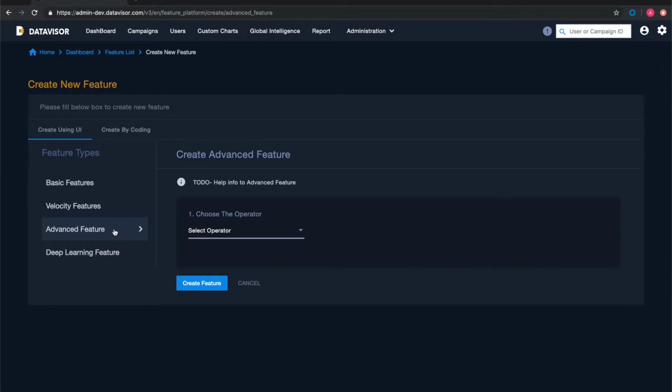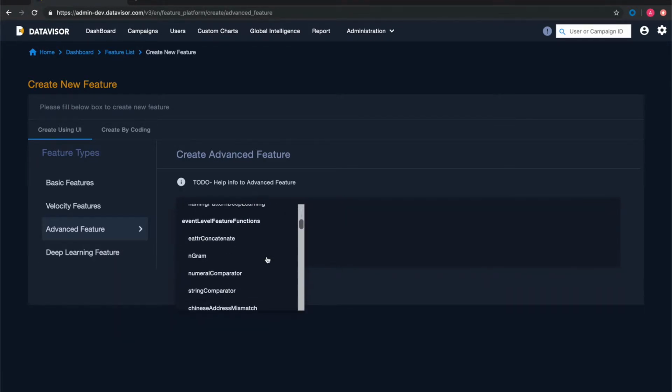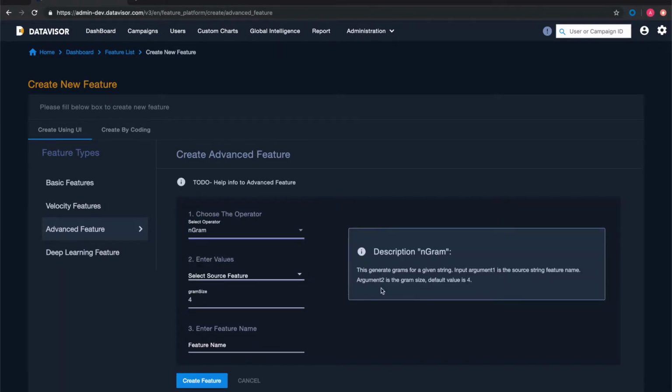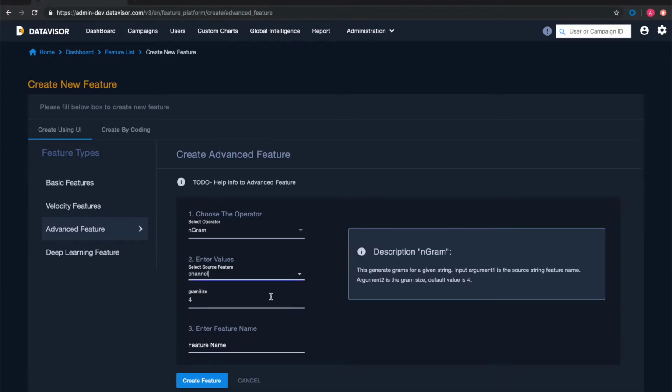Next, let's move to the advanced feature section. Here, we support a very wide range of operators that follow a specific template. Each operator comes with a short description to explain how it works. To add a new feature here, you need to configure the following: a source feature, which is the existing feature to be used as input to the operator, then a number of operator-specific parameters, lastly, a name for your new feature. So now, with that in mind, let's dig a little deeper into the different types of operators DCube supports.